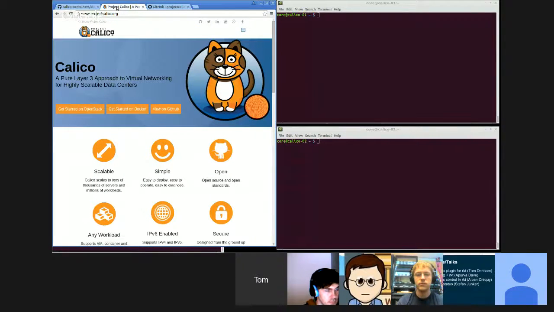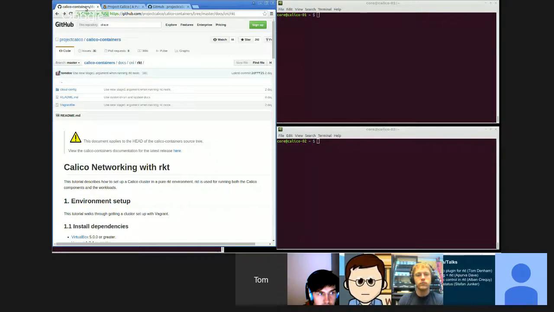Hope so. So I'm an engineer on Calico, Project Calico, and we are a pure layer 3 approach to networking. We've had a CNI plugin for a few months now, initially focused on using that with Kubernetes, and now with the Rocket 1.0 launch, we've got a guide for using that with Rocket. So I'm going to demo using Calico with Rocket and CNI.